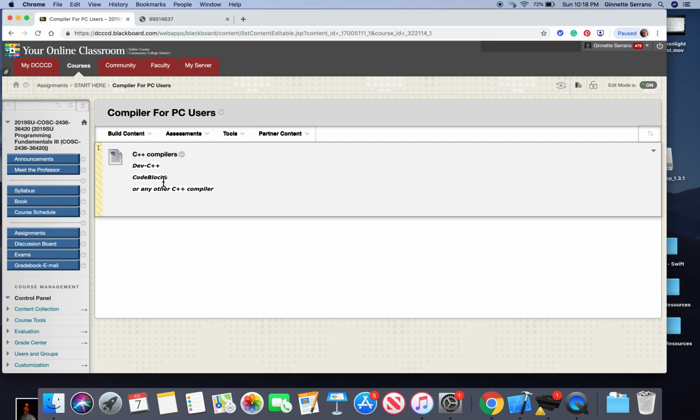So for C++, you have a lot of different options, and it really doesn't matter what you use, just that you have a C++ compiler. If you've used something else, I just put these two on here because those are pretty popular. And Code::Blocks seems to be the easier one to install. For some reason, some people have problems with Dev C++ if they're using Windows 10 or higher.